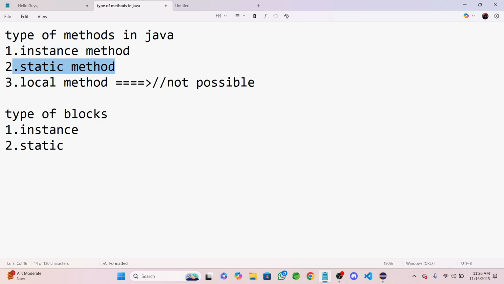Whereas a static method is a method which is declared outside the main method within the class, but using the static keyword. Those methods are called static methods. Static methods can be accessed in four ways: by creating the object reference, by creating the object, by using the class name, and by calling it normally. Local methods are not possible in Java.